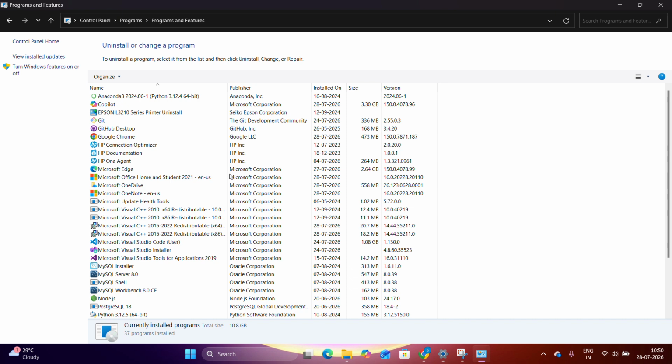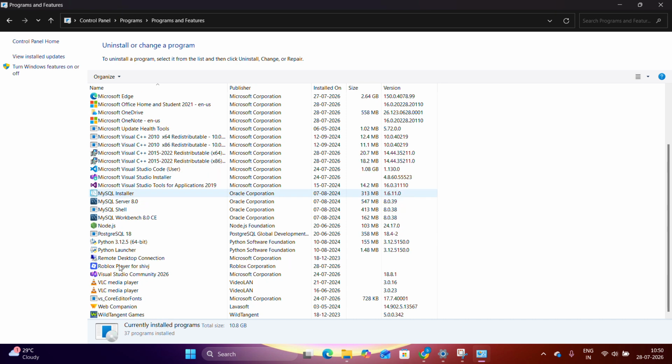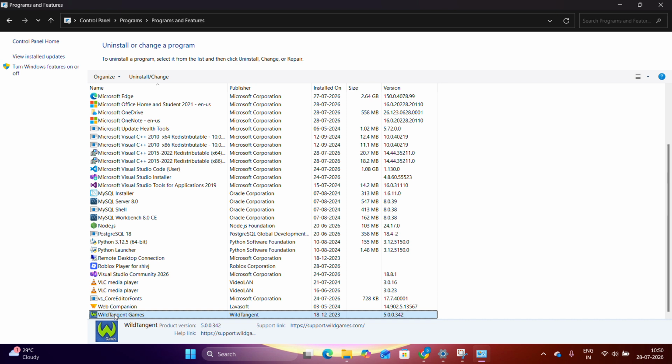After uninstalling the application, you simply go and right click it, go here and find the application. If you find any suspected application, just right click it.